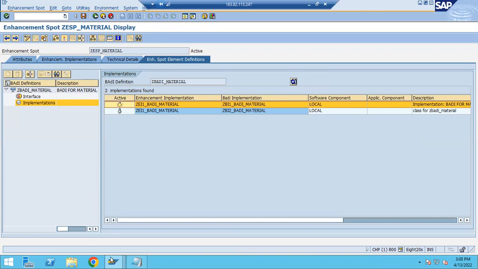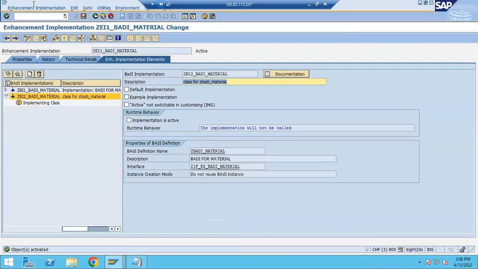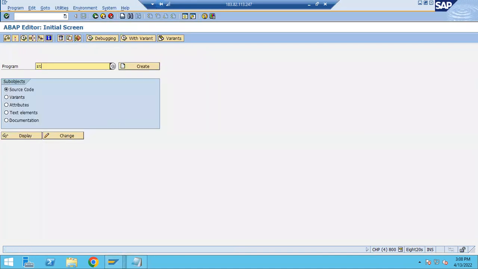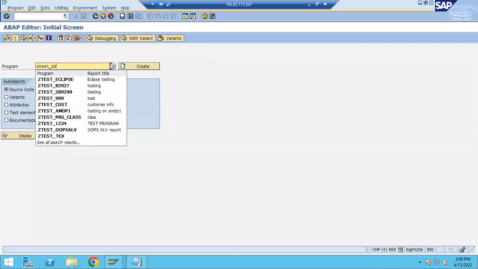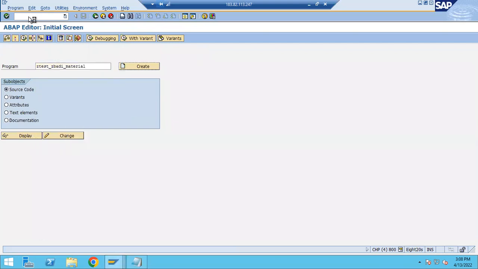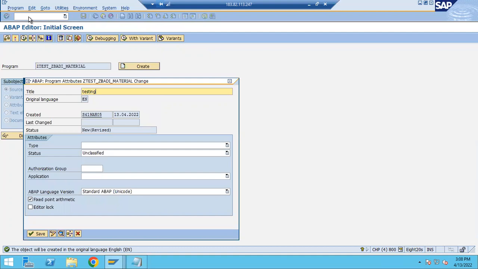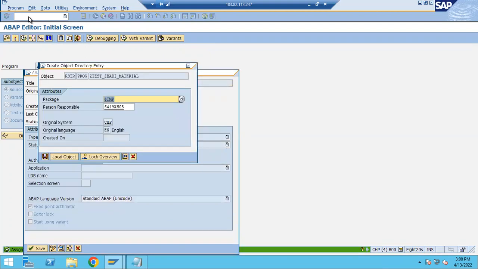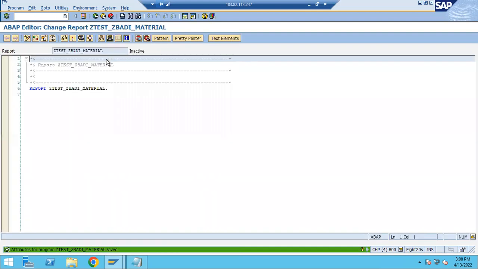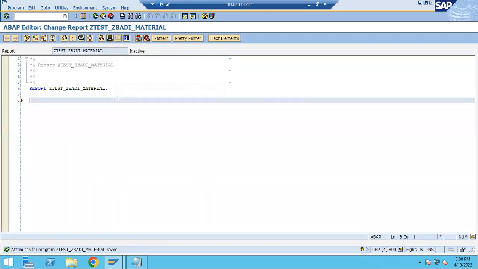Okay, and now I will create a local program to trigger this BADI. Slash SE38, test underscore BADI underscore material. Click on create button, this is for testing BADI underscore material, and this is an executable program. Click on enter button. Now, first of all, I will declare some types here. I mean, I will create an object instance, obj underscore material, type ref to.